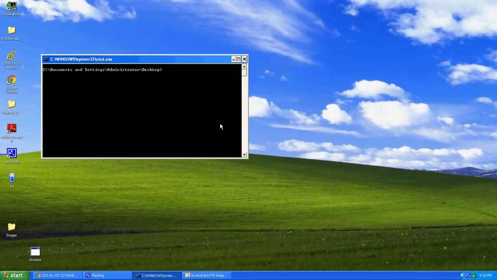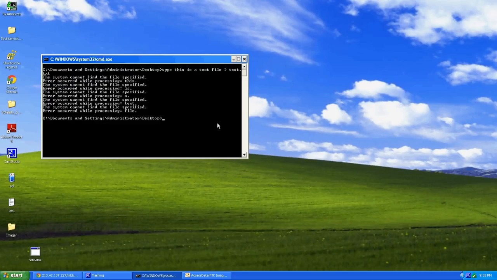Alright guys, this is going to be a demo about alternate data streams. Like I said, alternate data streams were created by NTFS to help be compatible with the Apple file system, HPFS. So let's just create a quick text file, call it test.txt.